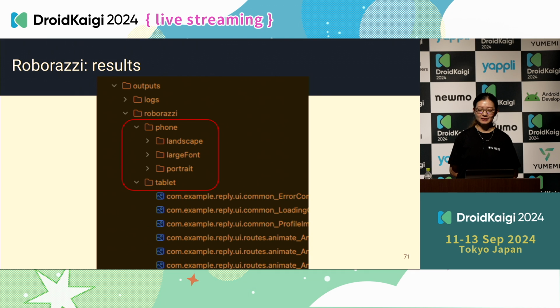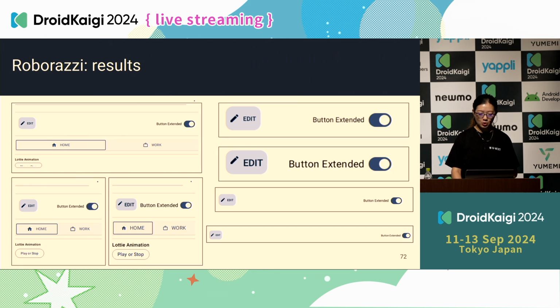Here is the result after setting different test environments for roborazzi. Also, I have some example screenshots captured by the different configurations like screen sizes, font scales.